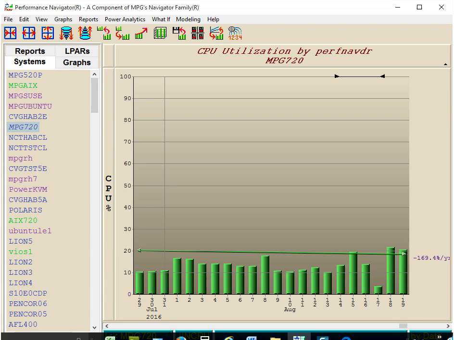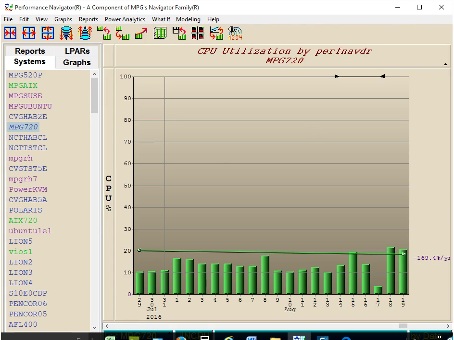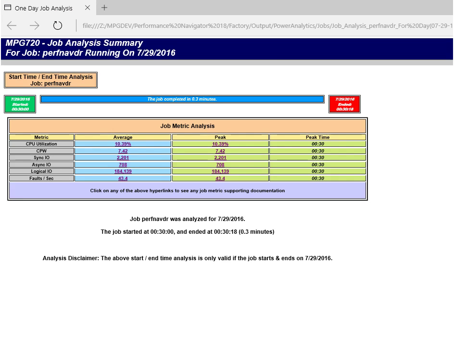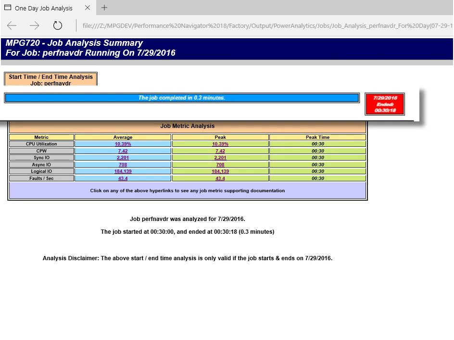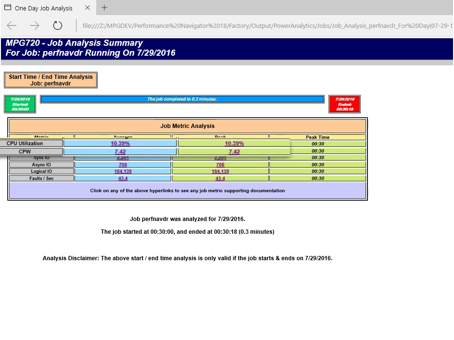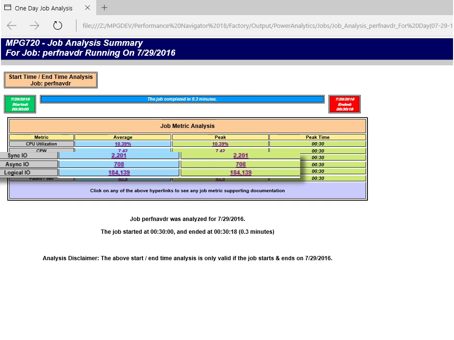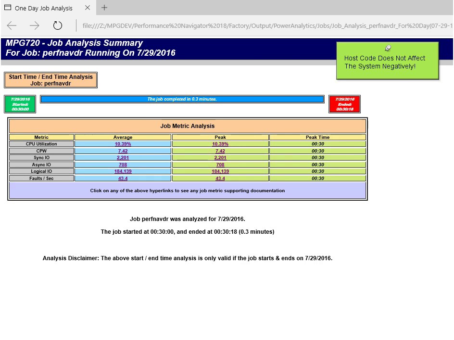Well, in this graph, you can see that our perfnav dr job, which is our main job to create the historical data, is only using 10% of the CPU daily. And when we drill down into an individual day to look at the host code main job, we can see that the job's only running for 18 seconds. And when we peel back the onion further and look at the core metrics for the job, we can see that we're barely using CPU, barely using CPW. Of course, we're doing I/O as we build our performance data, but I think we can safely say that the host code does not affect your system negatively in the least.